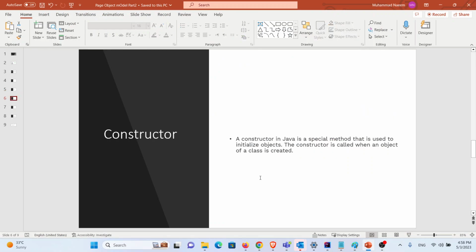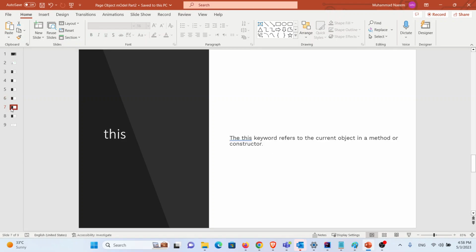A constructor in Java is a special method that is used to initialize objects. The constructor is called when an object of a class is created. So it means that whenever an object of a class is created, this constructor is called. The this keyword refers to the current object in a method or constructor.